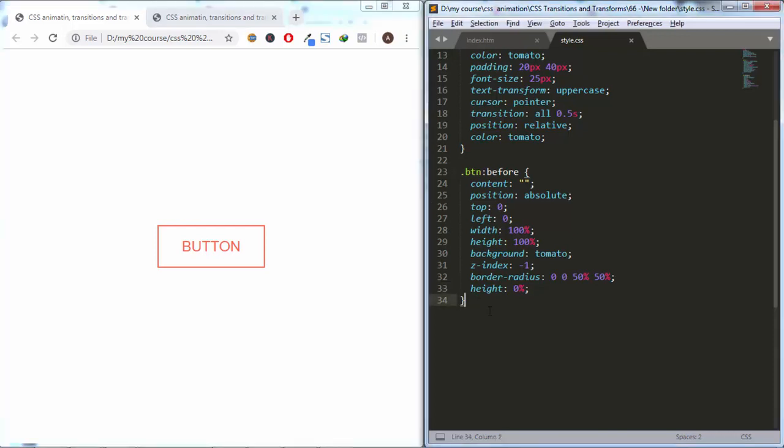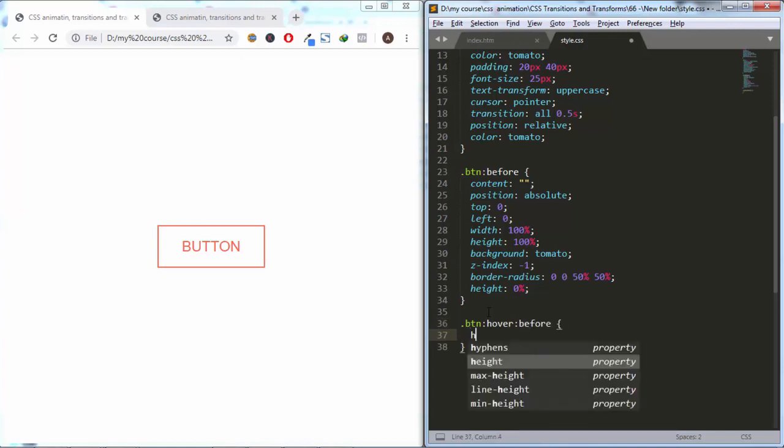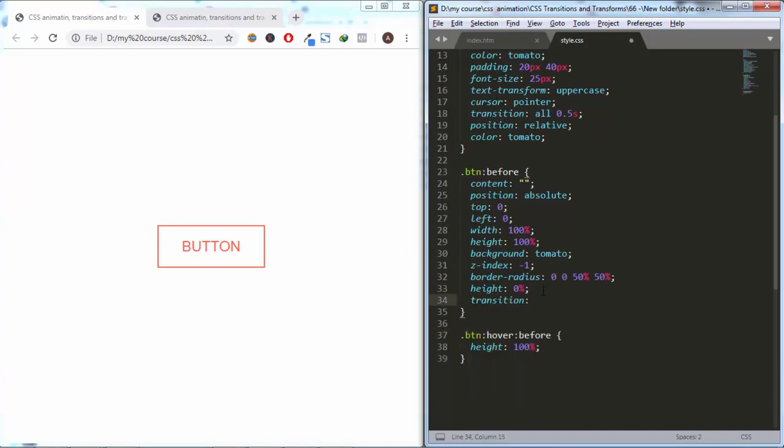Then we will go here and say btn on hover, before, and we will make the height 100% again. Then, in order to make this change in height happen smoothly, I will go up here and add transition, all, 0.5 seconds.